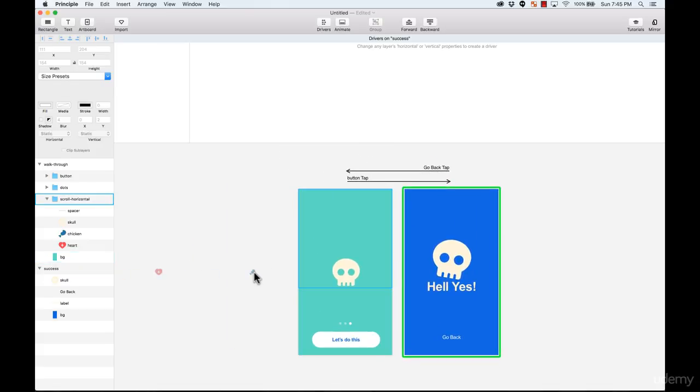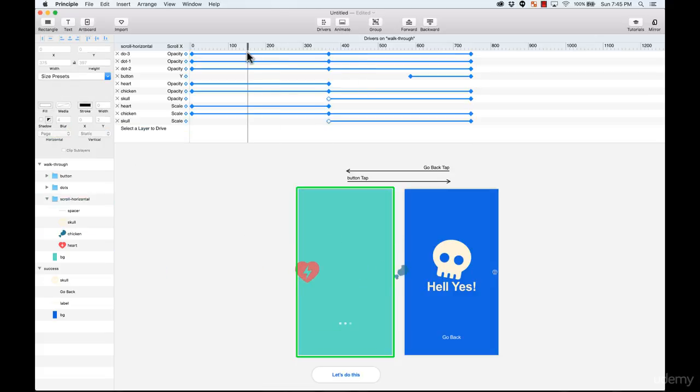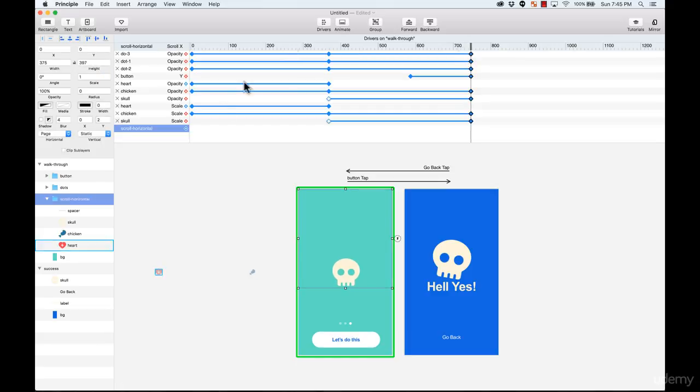So now we were able to use drivers and also the draggable contents when you create this a scrollable content, a draggable content that is controlled by paged horizontal scrolling. Then you will be able to start adding drivers to be able to control other elements depending on the X position of that dragging.